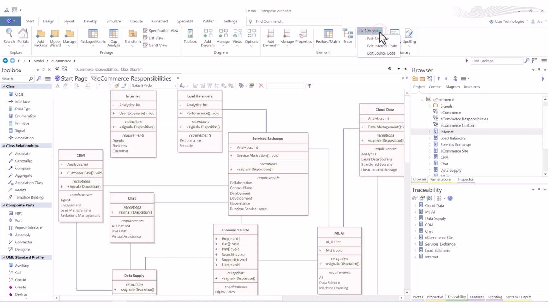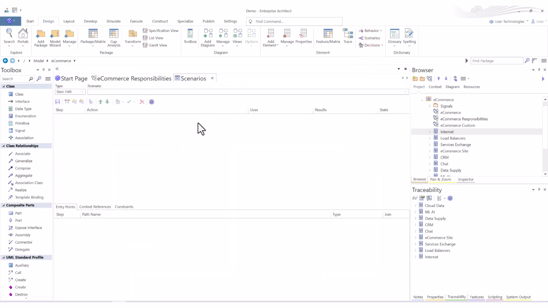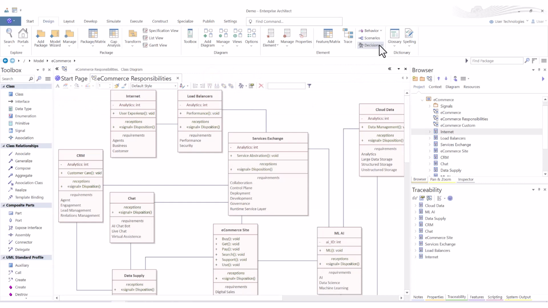And I am going to cover this in a later session, especially when we start getting into code engineering and other engineering. We're going to go into that. Scenarios, very useful. This brings up scenarios depending on the element that you're on, takes you right to scenarios. There's other ways to get to scenarios. We'll talk about scenarios later, and you can always go to help.